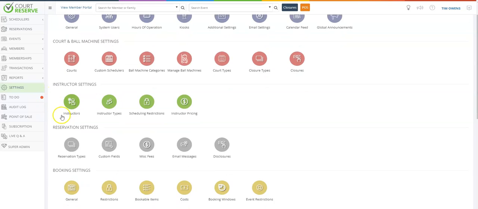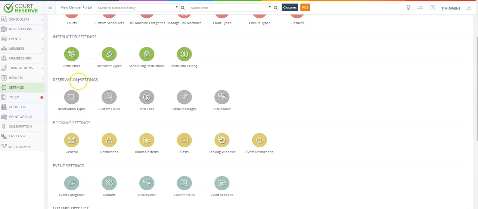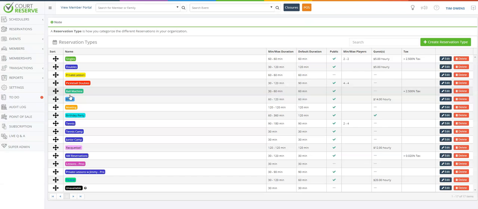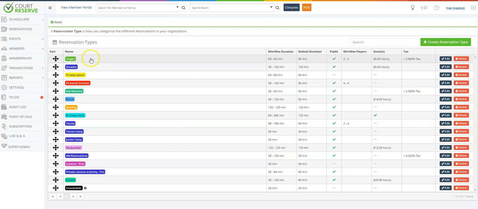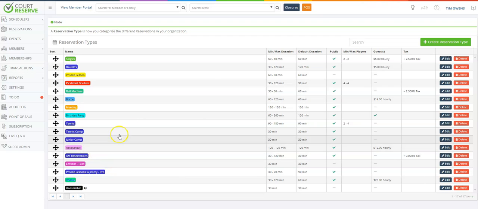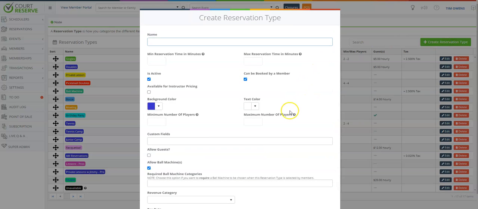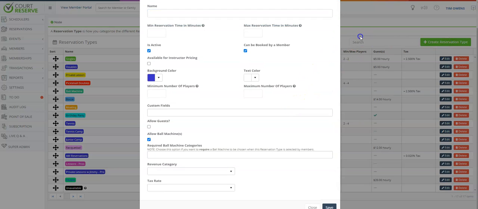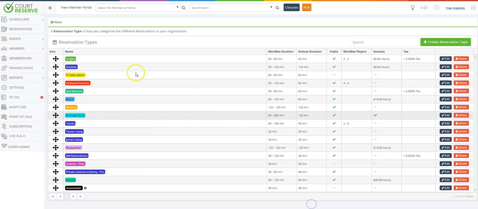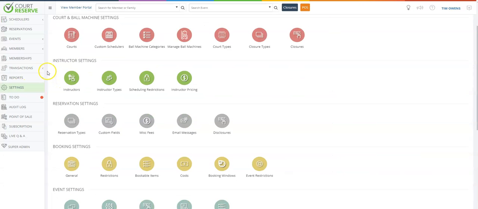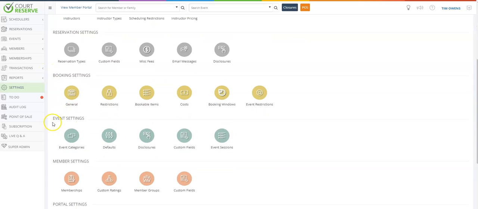Okay, let's move down to Reservation Settings, and you need to set up your reservation types. So for instance, tennis, singles and doubles, or how about a private lesson? Pickleball, maybe you have bocce courts, or maybe you have paddle courts, or maybe you let your members play racquetball. It's easy to set up reservation types, and of course, we have a YouTube video that goes into more detail about this. Pretty self-explanatory. Now we'll go back to Settings and make sure that you come down and go set up some event settings or event categories.